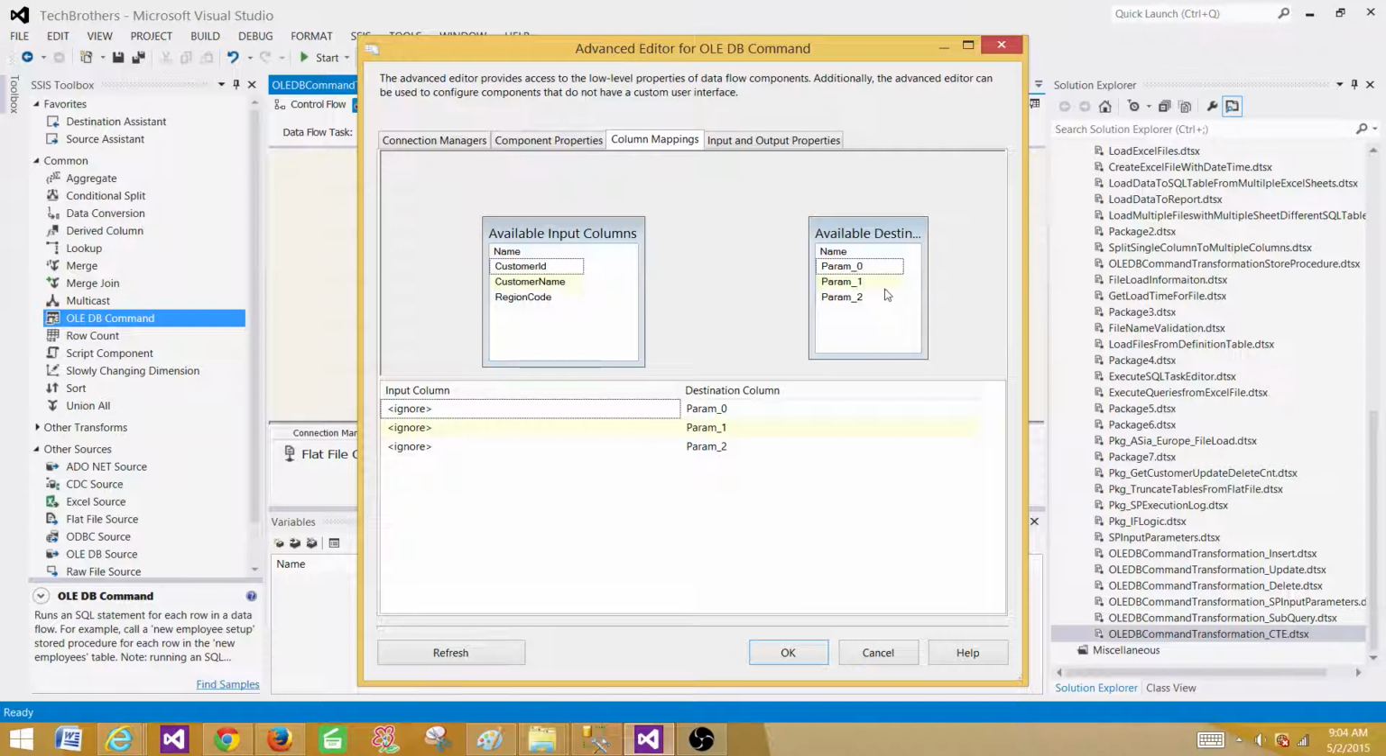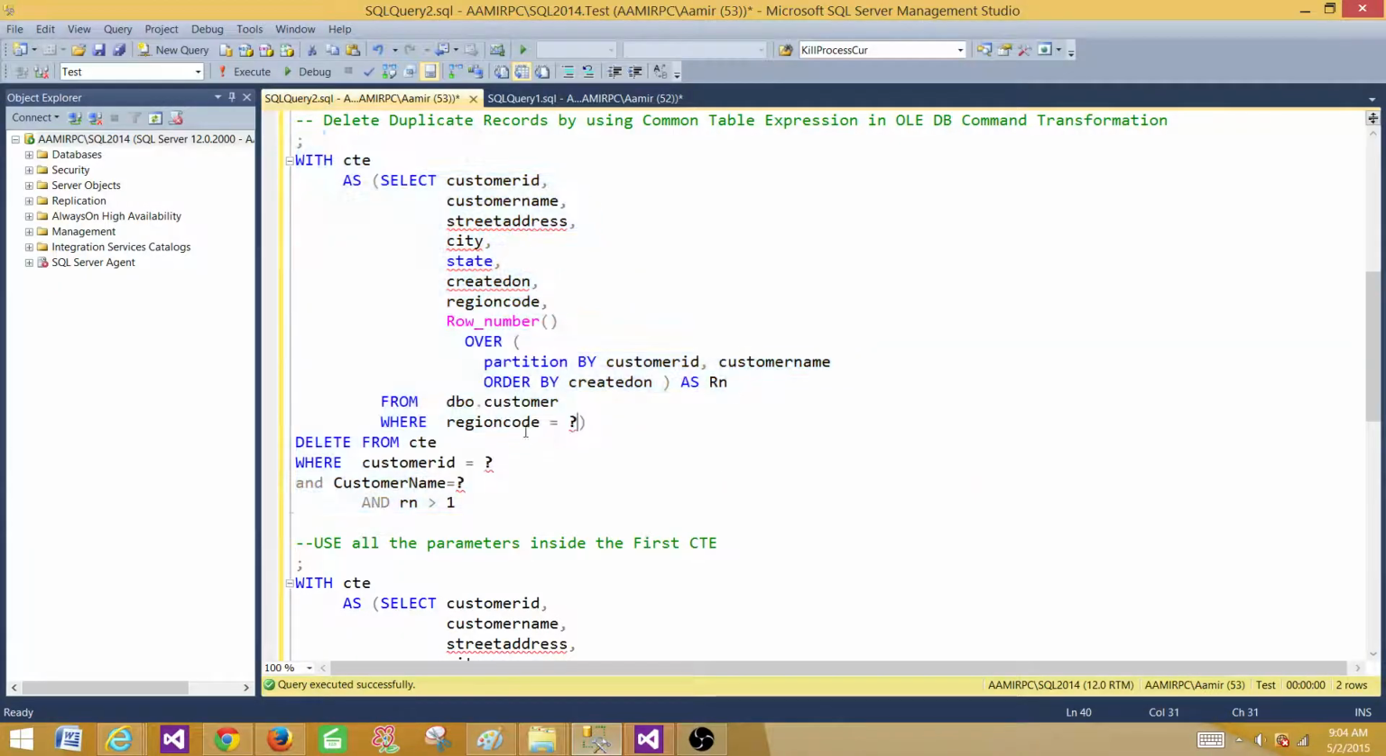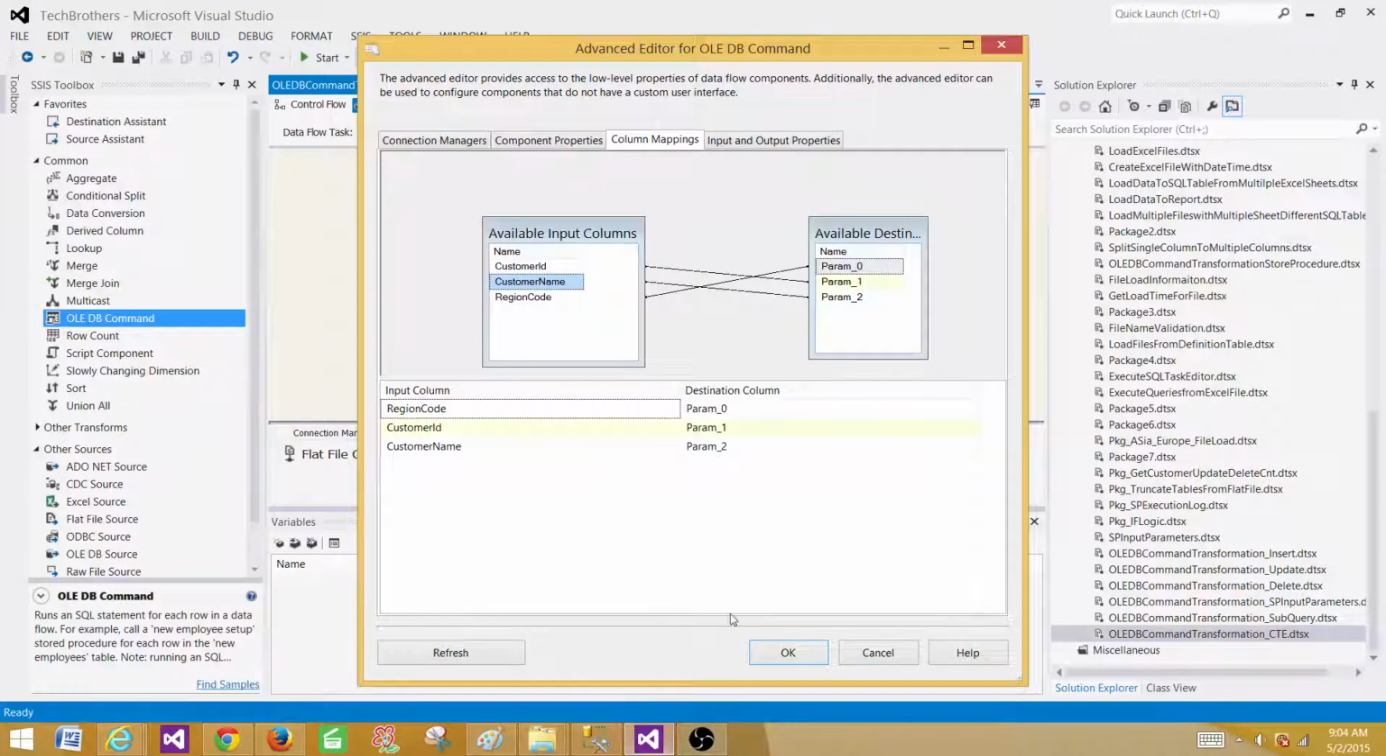So first of all, if you remember, the very first one was region code, and then second was customer ID, and then we had customer name. So that's how it is. You can check it here. Very first one was region code, second is customer ID, and then we have customer name. Now come back here, hit OK.